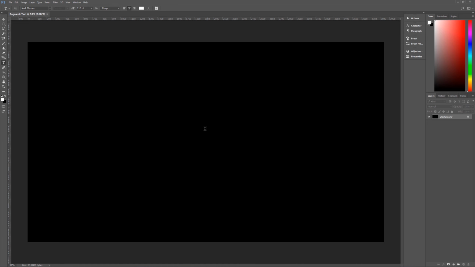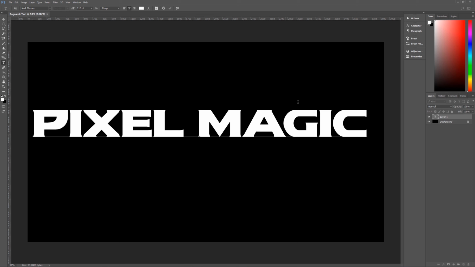So once you have all that set, you want to go towards the center of your document and click, and then you want to put in your text. And as always, I am using Pixel Magic.